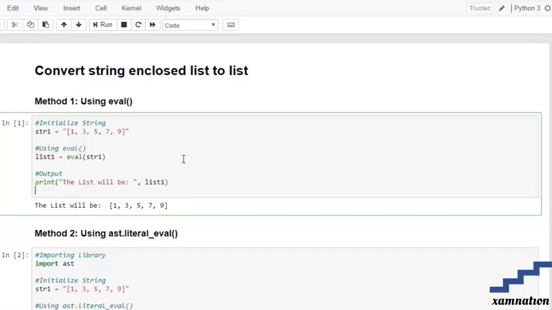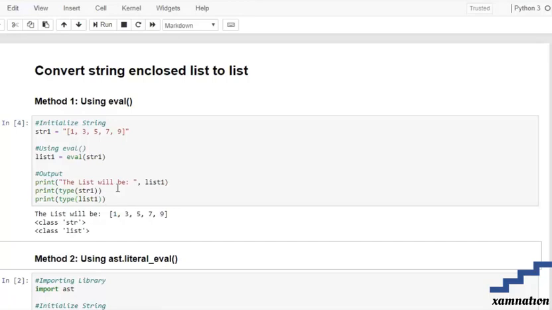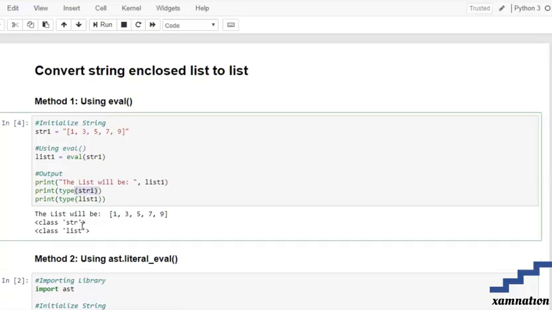And you can even check if it got successfully converted by using type. Let's say print type. We are going to check the string1 class, and we are checking our list1. So as you can see, our string1 belongs to the string class, and our list belongs to the list class. So you can successfully say that we have converted our string which had an enclosed list to a list.